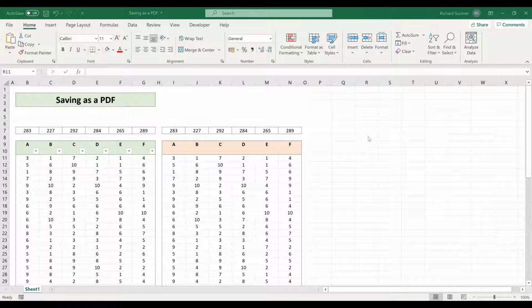Saving as a PDF. This is a function that a lot of people miss. I think a lot of people know that Excel can do this, but they don't actually connect the dots and they don't actually see Excel as something to create a PDF.